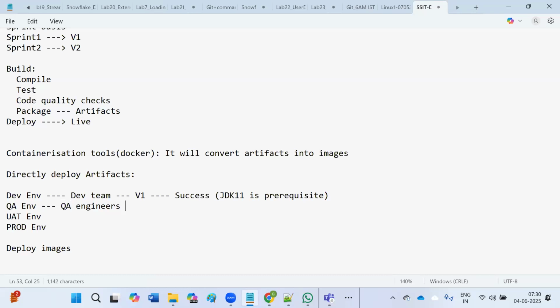Here, whatever version 1 code we have in the dev environment, the same version of the code will be available in the QA environment also. Version 1 code will be deployed in QA servers. Now let us consider that in the QA environment there is no JDK 11. They are using JDK 8 or something like that.